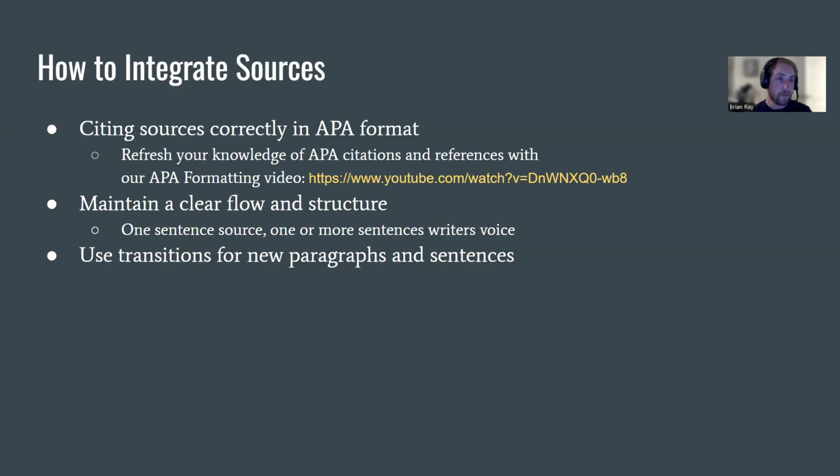And then it's important again to maintain a clear flow and structure. As we've touched on a few times already, that means one sentence of source material and then one or more sentences of the writer's voice explaining the importance of that source material. And then using transitions, either in the form of a sentence or specific words, to go from topic to topic to help with that flow throughout the paper. And that'll help keep the reader engaged.